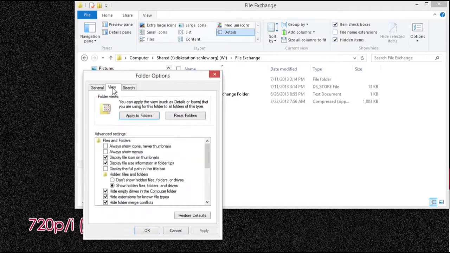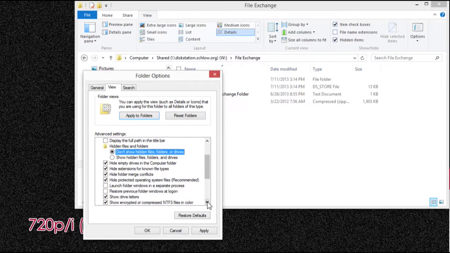But then here on the View tab is where you can do a bunch of things. And up here is really cool. Once you figure some of these out the way you like them, you can apply it to all folders. And then all of the folders you open, no matter what, will follow that. So here are different options. Right now I am showing hidden files. I'm going to change that to don't show. And we'll see what that does after I click apply.